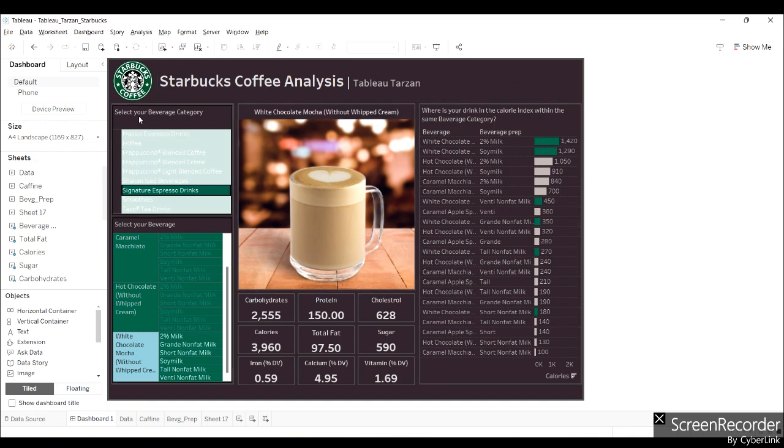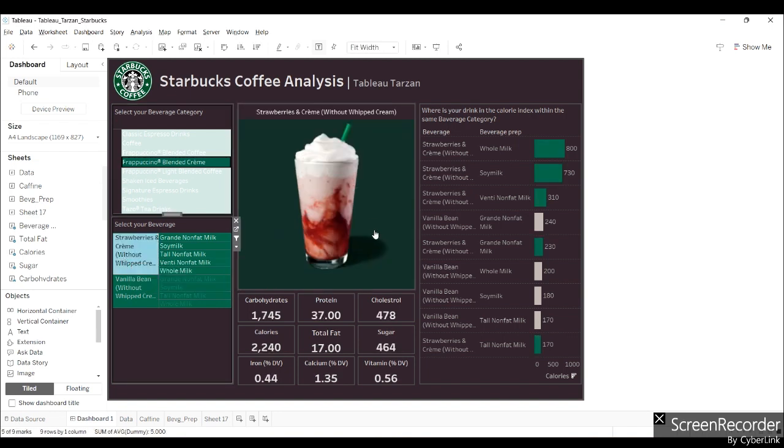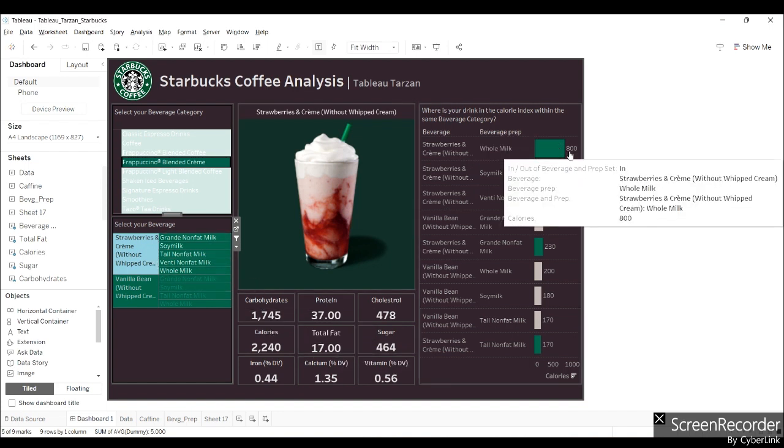The way this works is you select your beverage. Let's say I've chosen Frappuccino blended cream, and in that you select this is your select beverage category. This is your select beverage. Now let's say I am interested in strawberries and cream. I choose strawberries and cream, and this shows me what are the total values of all of this. The total carbohydrates for all of this is this much.